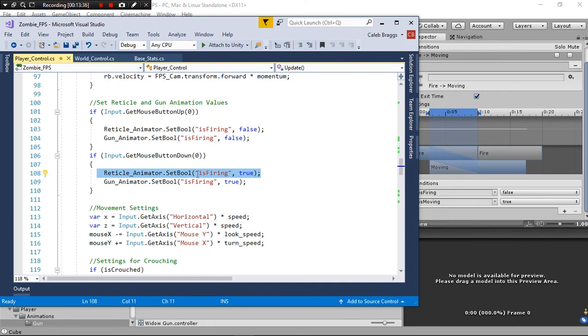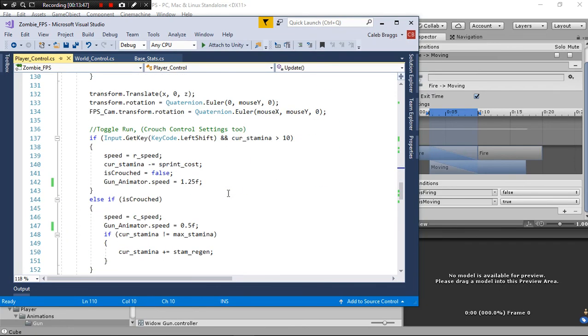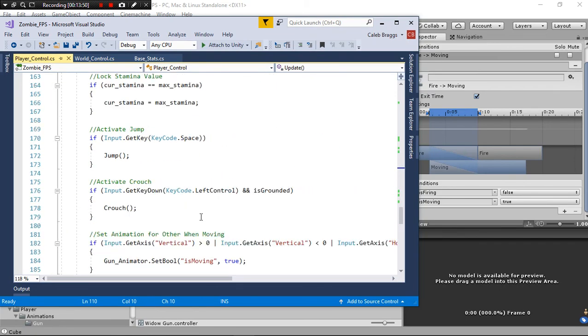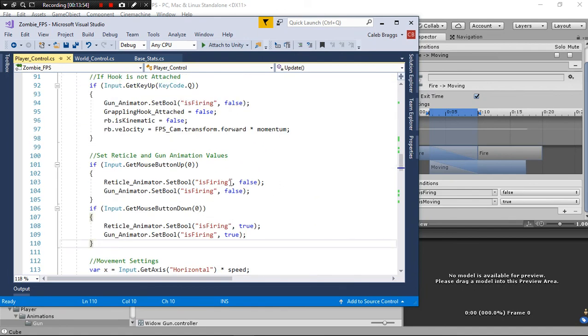Now I'm going to quickly cover the reticle. I already showed you where you're going to put this. So say for instance where you put the public gun animator, you're just going to put the same thing for the reticle animator. And you're not going to actually add it inside the movement system down here like you have right there. You're just going to add is firing is equal to false and is firing is equal to true.